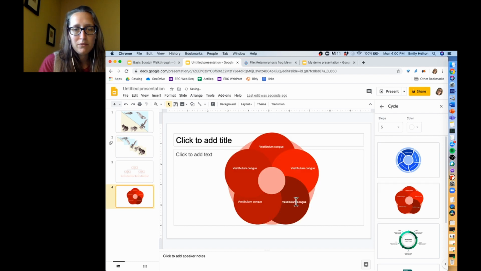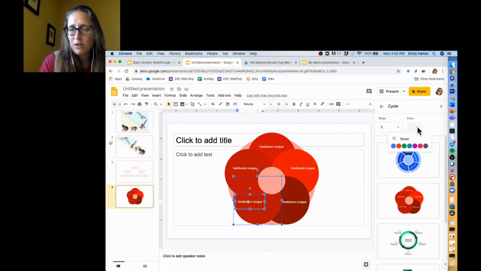Let's do 5. Okay, so you can do different things with these, and you should be able to adjust their color as well before you get into it. So you can pull in one that's a different color if you want something different. Okay.